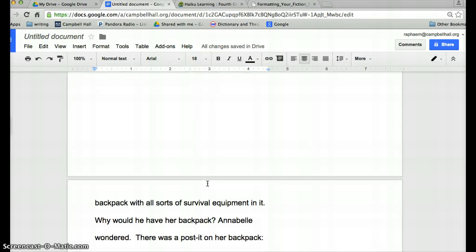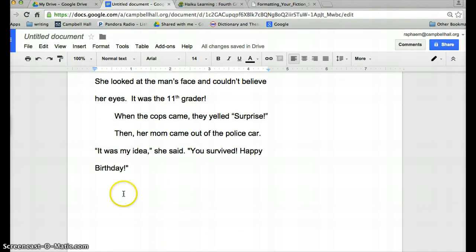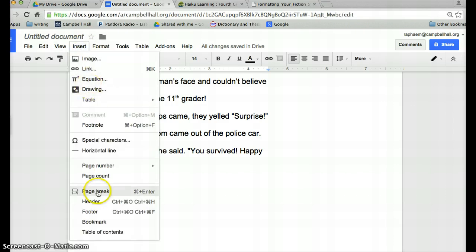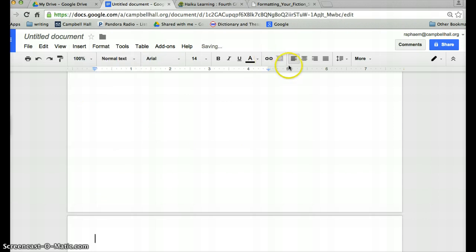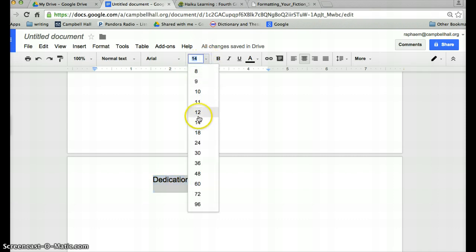Now you still need to do a dedication page and about the author page, so I'm going to scroll all the way to the bottom of my story. Okay? Once I get to the end here, I need to insert another page break. Insert, come up here to Insert, scroll all the way down to Page Break. I'm going to center again. Here's the center button up here. This is the dedication page. Notice that it's centered. It's only a size 14 right now, so I'm going to highlight it, change it to 18.